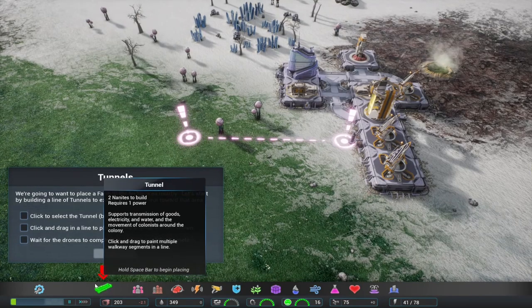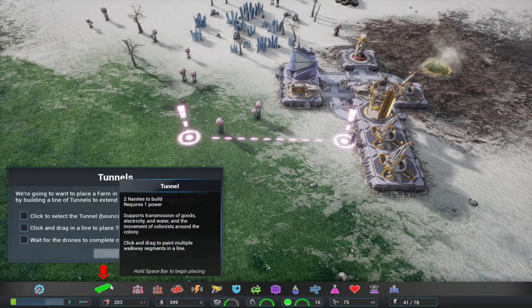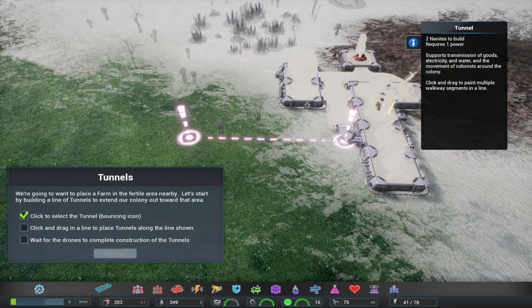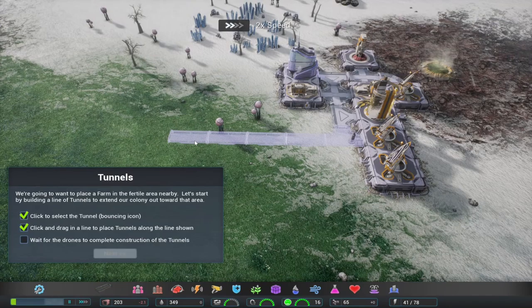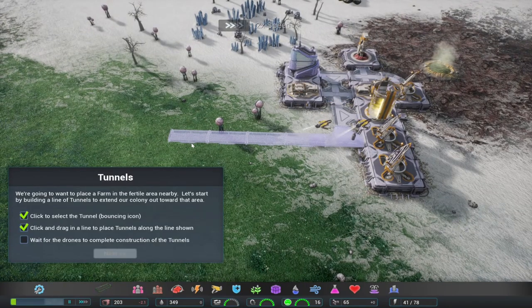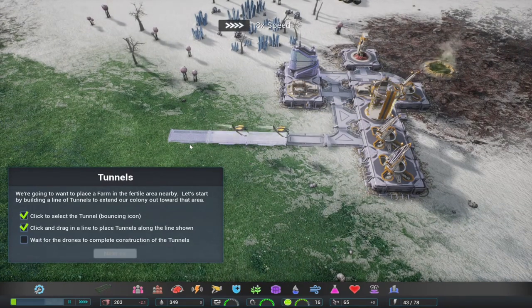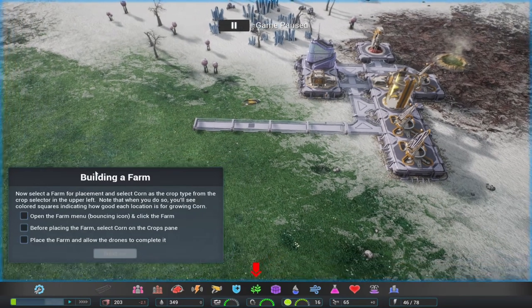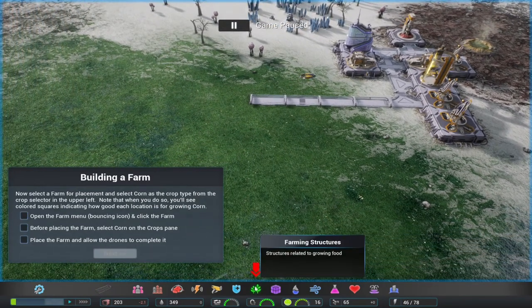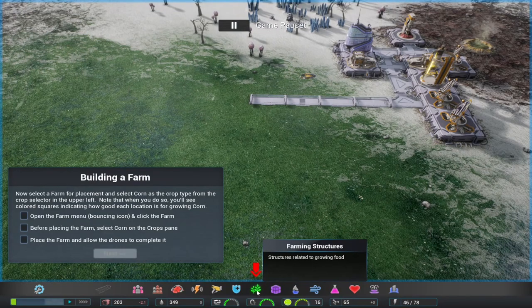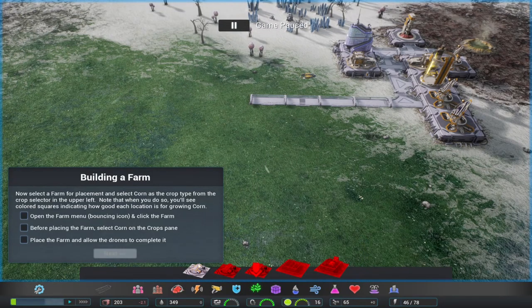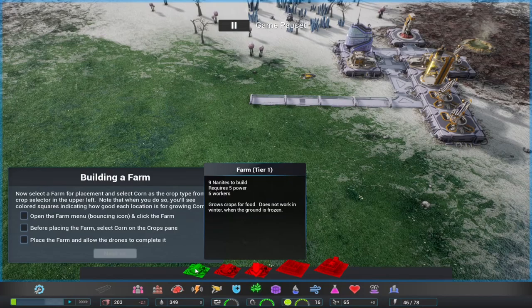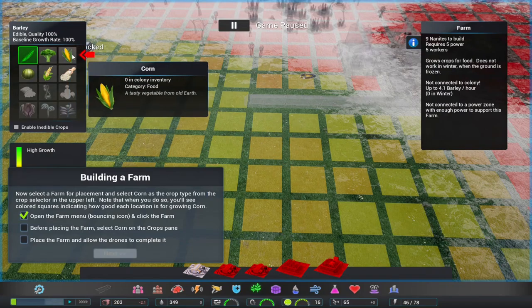Okay, so I guess it's off to build some tunnels again. And now it's time to sit back and wait for the drones to do their thing. Right, so here's the farm, it's the one with the plants icon. And select corn on the crop plane before placing the farm. And that would be this one.